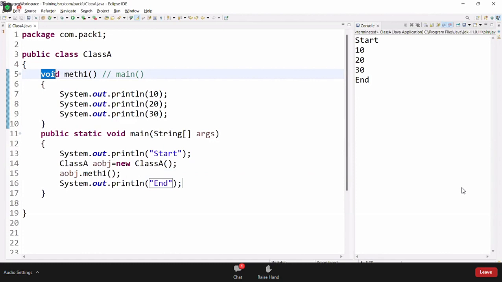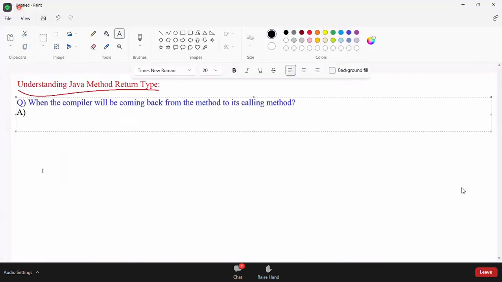Now my question is, when will the compiler be coming back here? When will the compiler be coming back again? Exactly. After executing all the statements which were present inside method 1. Am I right or wrong?